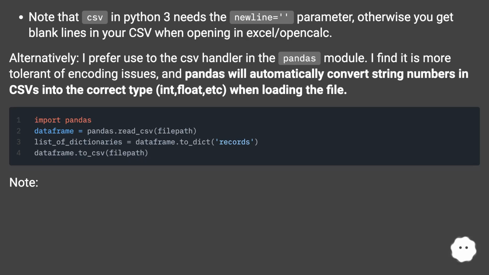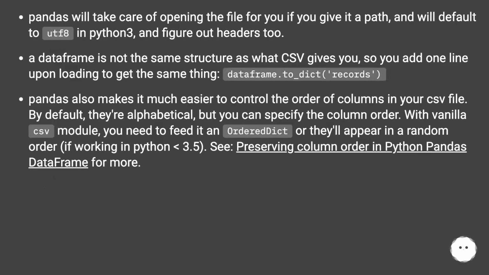Note: pandas will take care of opening the file for you if you give it a path, and will default to UTF-8 in Python 3, and figure out headers too. A data frame is not the same structure as what CSV gives you, so you add one line upon loading to get the same thing: dataframe.to_dict('records').